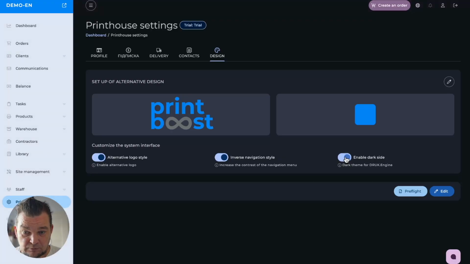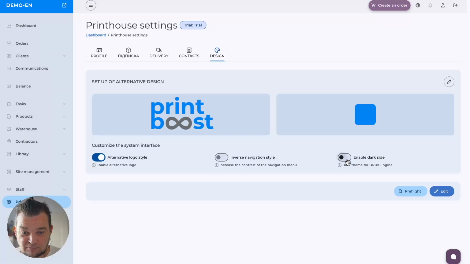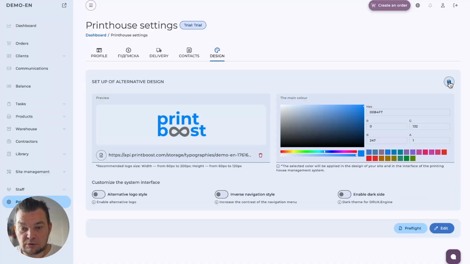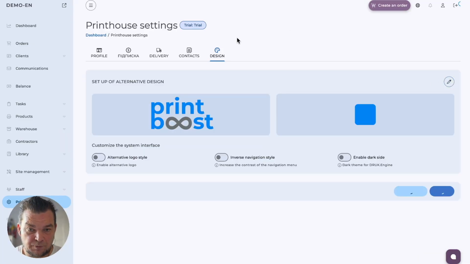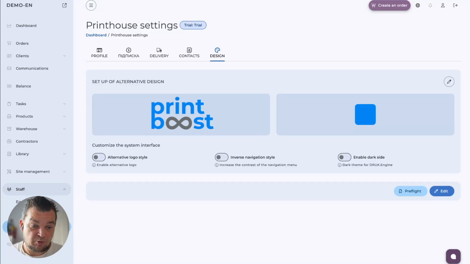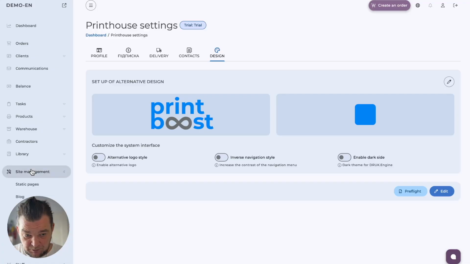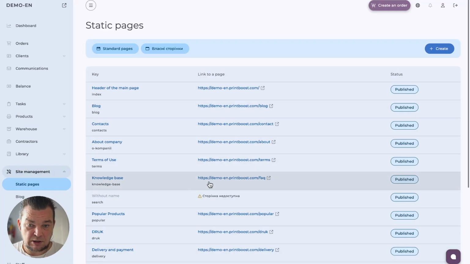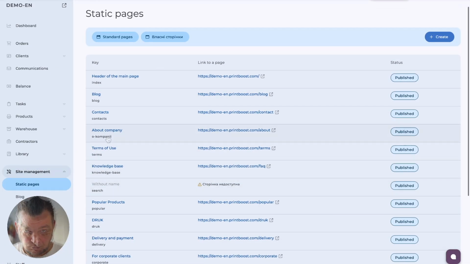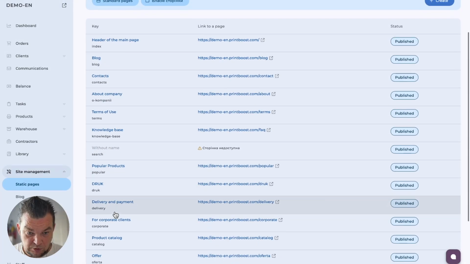We can also slightly modify the design. For example, like this. And upload your logo and change the accent color. That's not all you can do for design changes. These are basic settings and they mostly depend on the connected modules. Regarding the staff, we've already discussed it. As far as the website is concerned, there are static pages. Let's make our way inside.